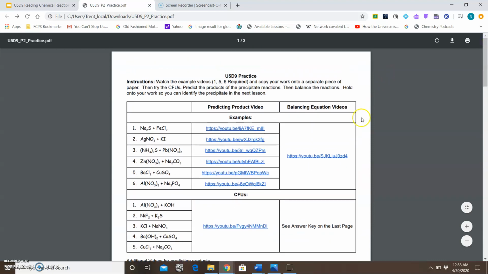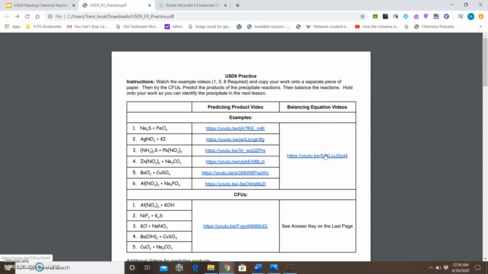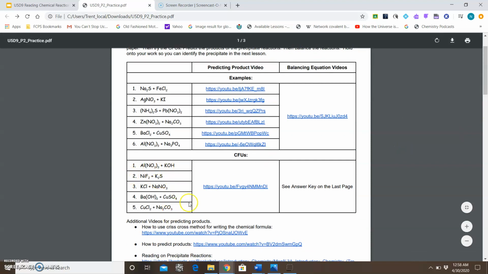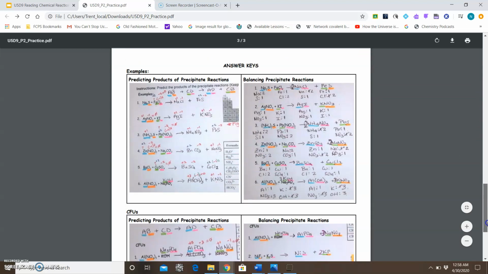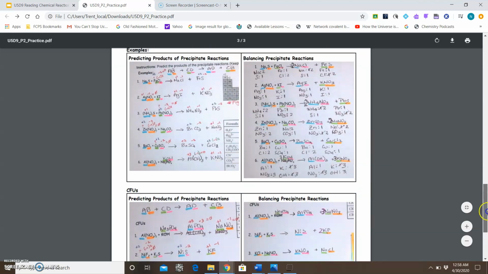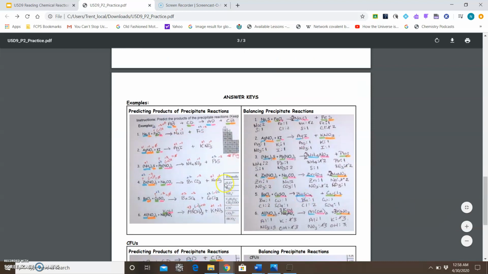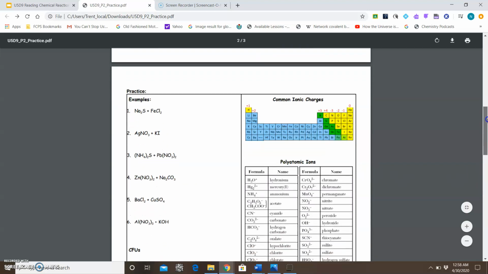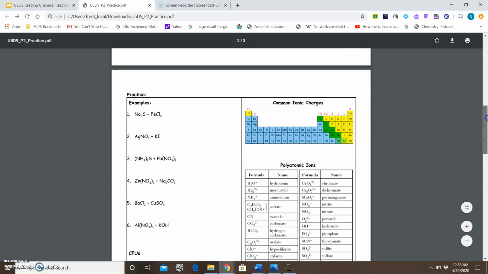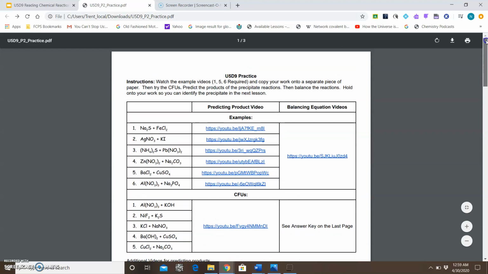When it comes to balancing, we'll do the same thing. The balancing equation for the example is just one video. So again, you watch as much of it as you want, and you can fast forward, whatever you need to do. And then you'll try to balance the CFUs. And for this, there's only an answer key. There's no video to show you how to do this. So if you go down to the last page, it has the balancing precipitate reactions for the CFUs all balanced out for you. I also have the answer key for the example problems as well if you want to use those resources. And in case you wanted to, you could print this out if you choose and work off of this, or you can write this work down on a separate piece of paper.